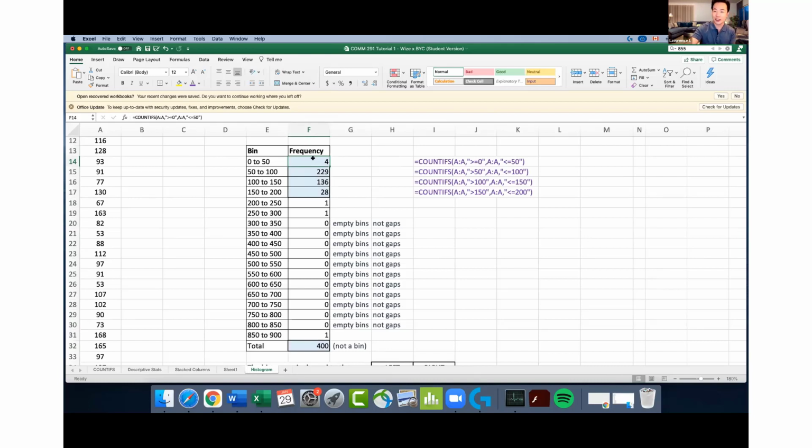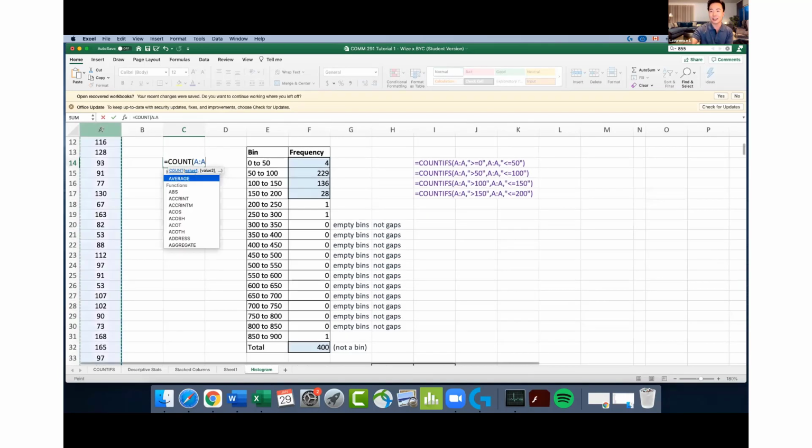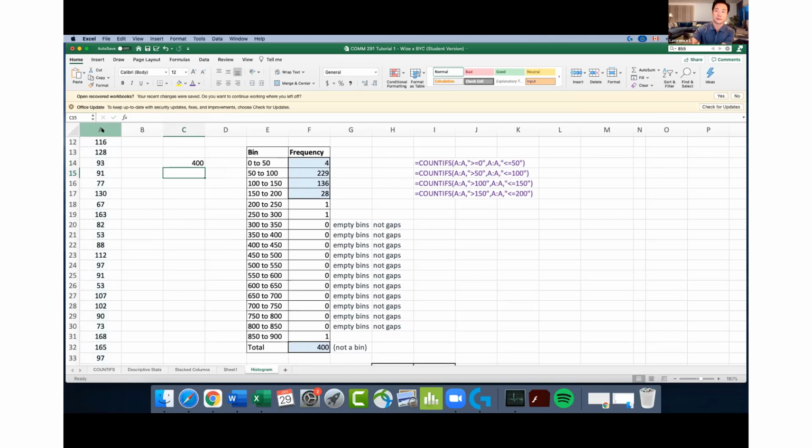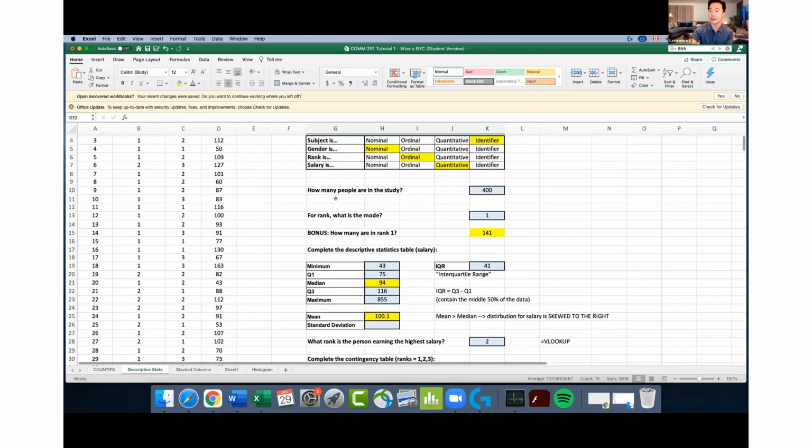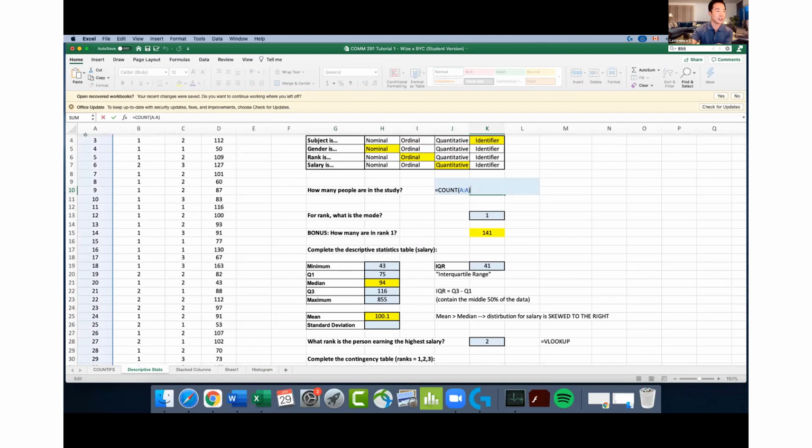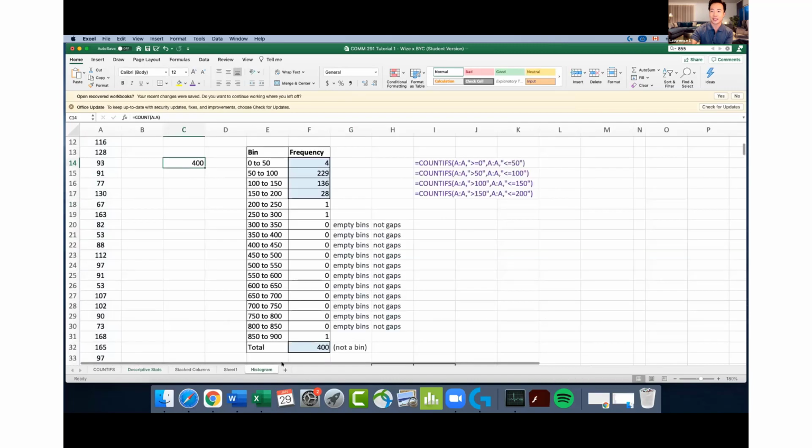How do I know the total should be 400? Good question. Why don't we just do a quick count? So let's do a count without conditions and just calculate the entire column. And I know this is 400. So that's how I know that the total observation is 400. And I think we established that in the beginning, right? How many people are in the study? And we already did a count for all the observations. So that's how I know it's 400. There are 400 in the study. Make sense? Okay.